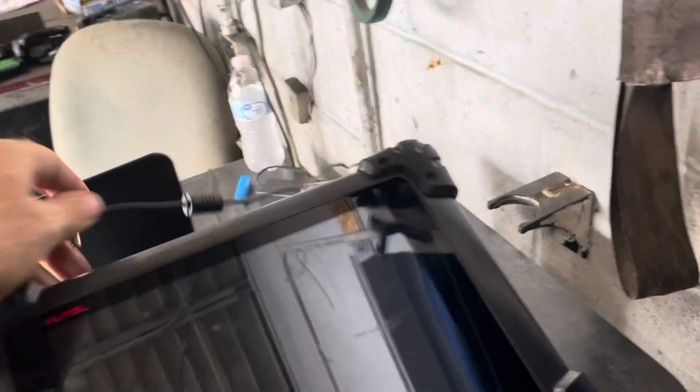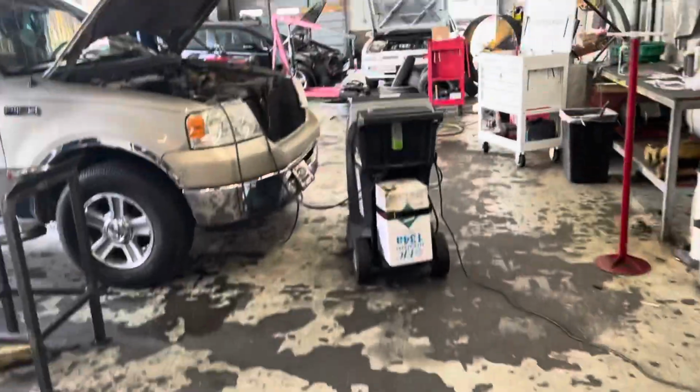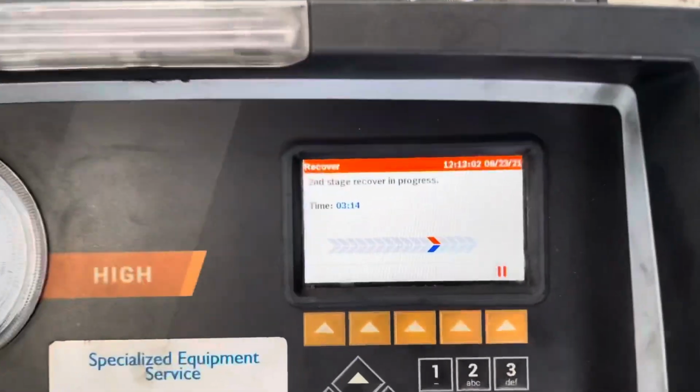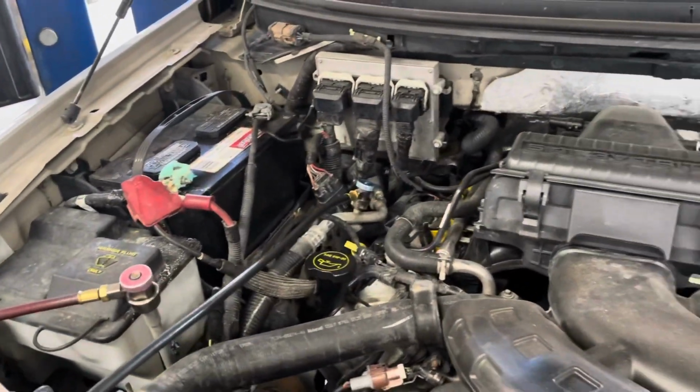I've already got the first thing I'm going to do with any AC request, any AC not cooling that comes in. First thing I'm going to do is hook the AC machine to it and do a recover on it. I've got 3 minutes left on the recover to actually see what's in the system. And then I'm going to pull a code, see if there's any codes, any kind of data that'll lead me to it.